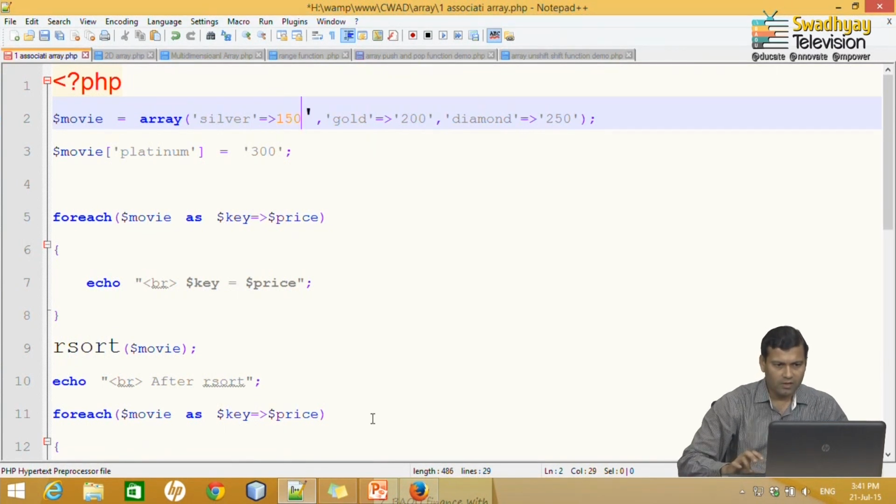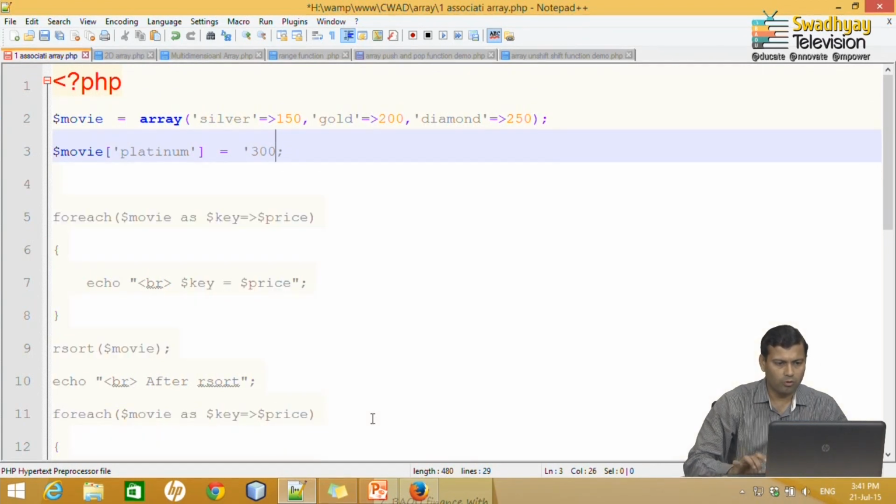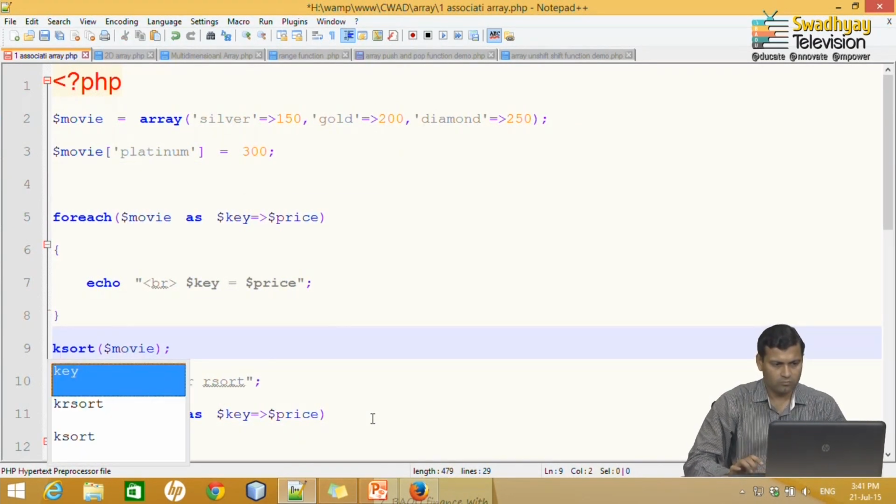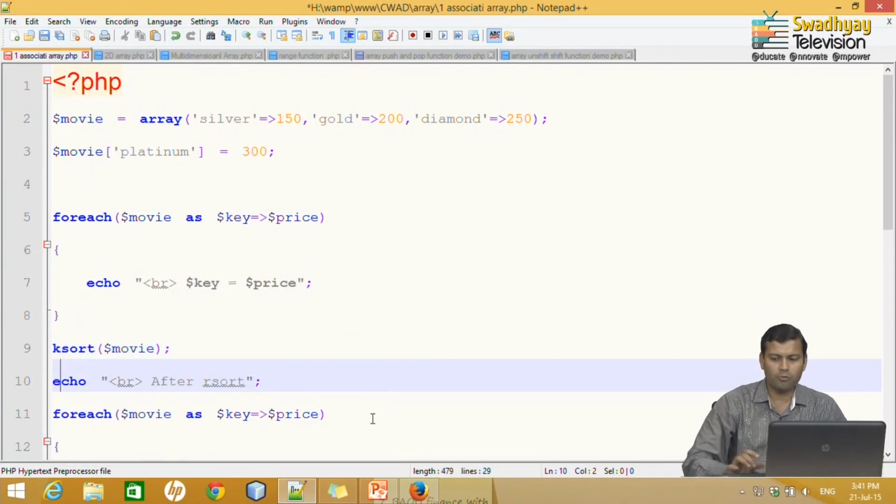Now, there is another function. These functions are, if you want to sort using the key value. These are known as ksort, because here the values are sorted on the value part, not the key part. So, I can write the ksort function. It will only sort by key, but the array is not re-indexed. Let me show you. Here keys are silver, gold and diamond.